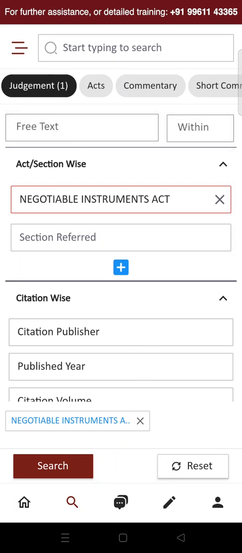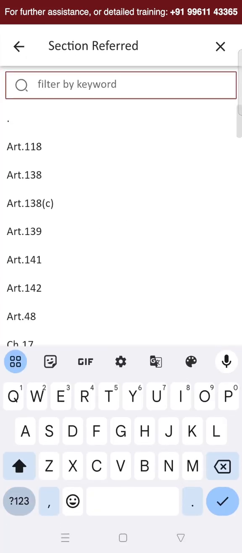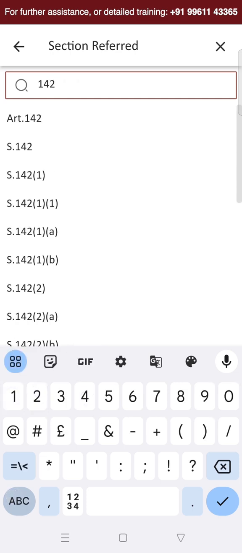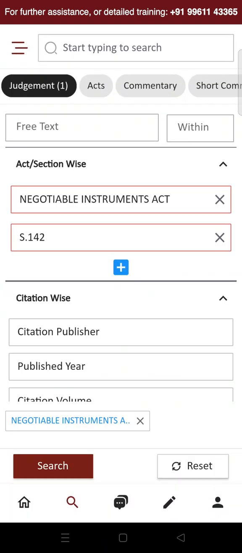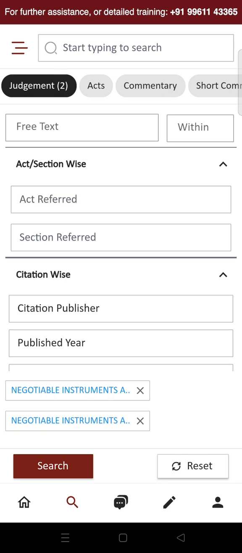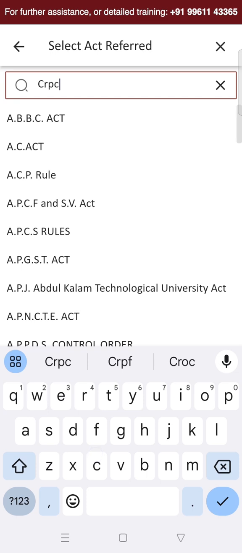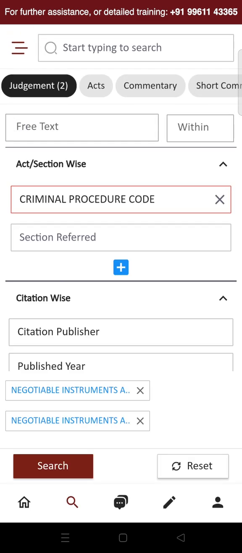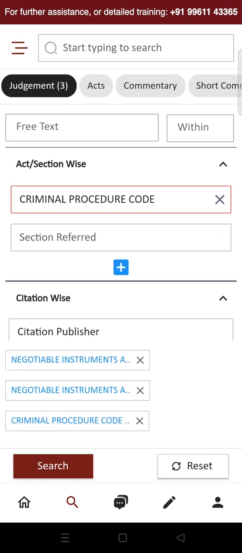If you want to add another section from the same act, you can just type the section number, then select it from the pop-up list and click on the plus icon. That will also be added to the search. If you want to add a different act and section with this in the same search, you can type the act's name and select it from the pop-up, then type and select the required section. You can now see that all three sections we added to the search are appearing here. If you want to add more, that can also be done.